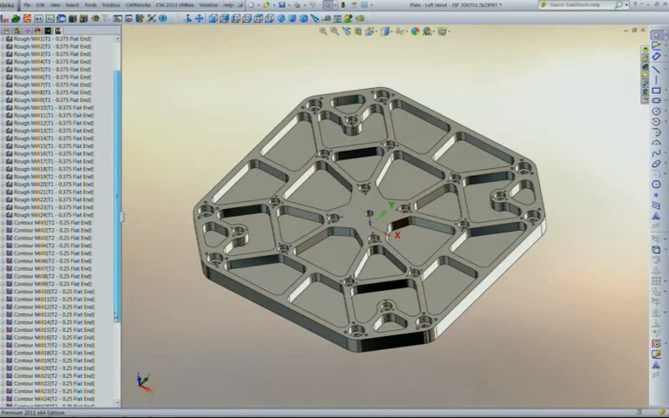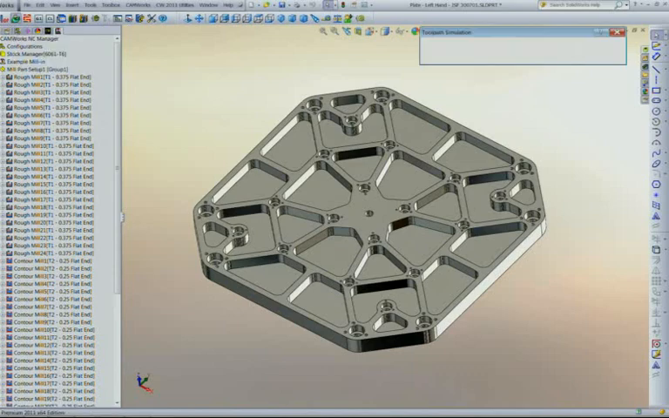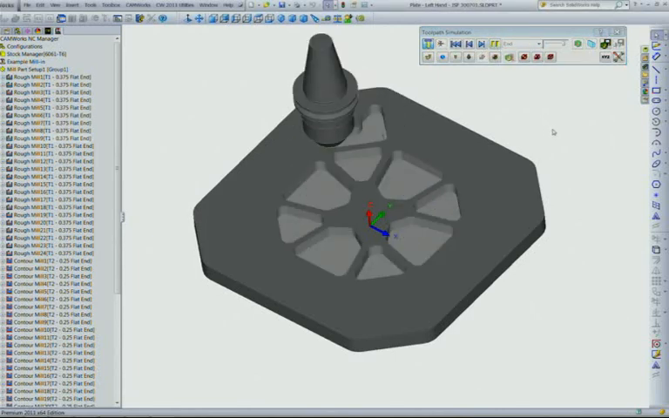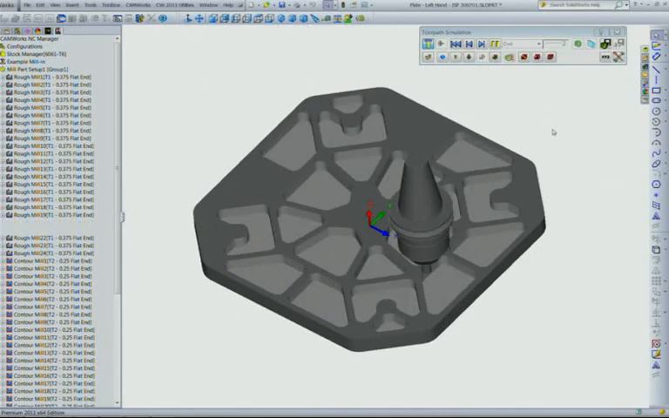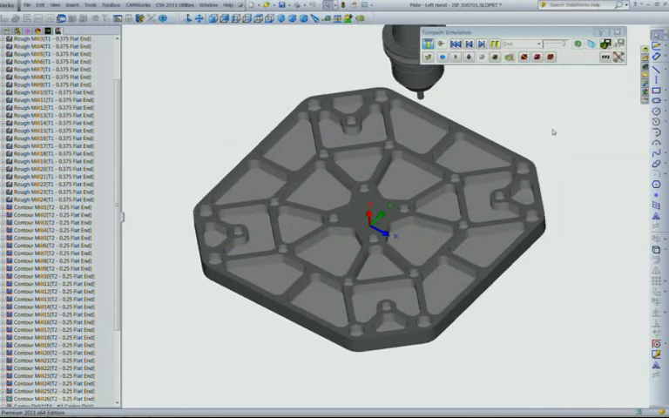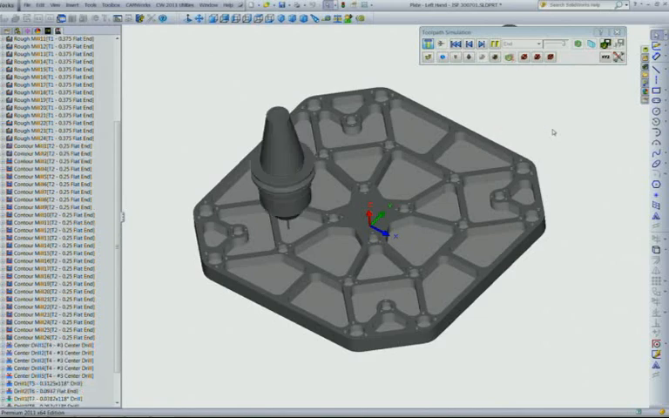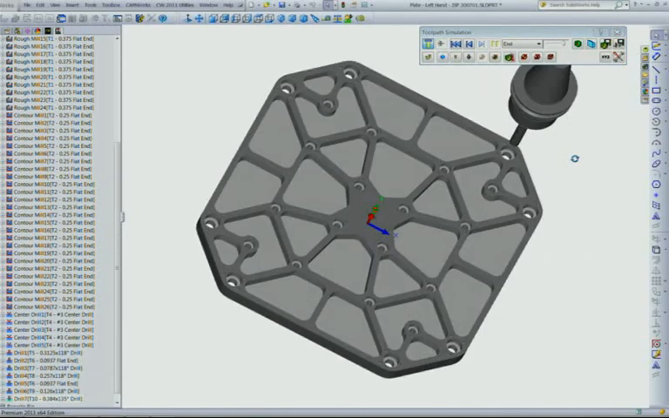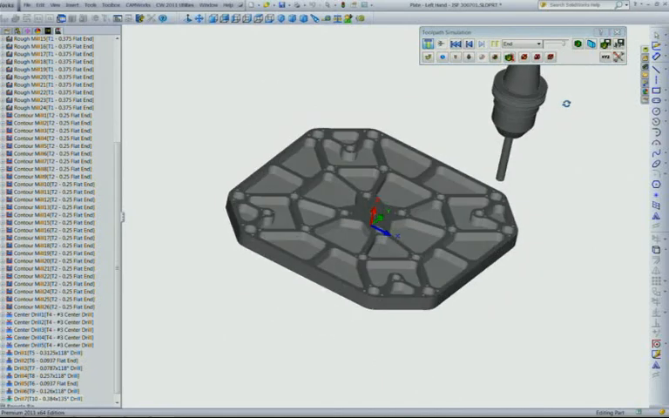There we go. Everything's complete now. Let's take a look at the simulation. And we can see the new toolpath and the new configuration as machined in CAMWorks. Looks really good.